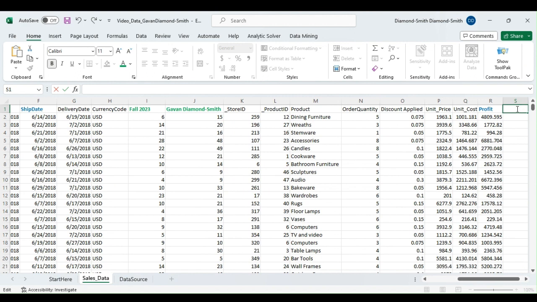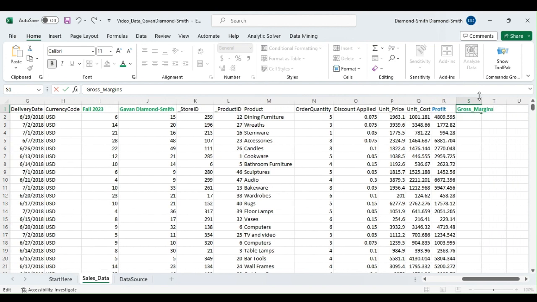First thing we're going to create is a gross margin. So we're going to come to column S and create a new column, Gross Margins. Let me make sure it's wide enough to see. Then we're going to calculate a formula. So here we're going to put parentheses, then take our unit price subtracted by our unit cost, then divide by our unit price again. There we go. Hit enter.